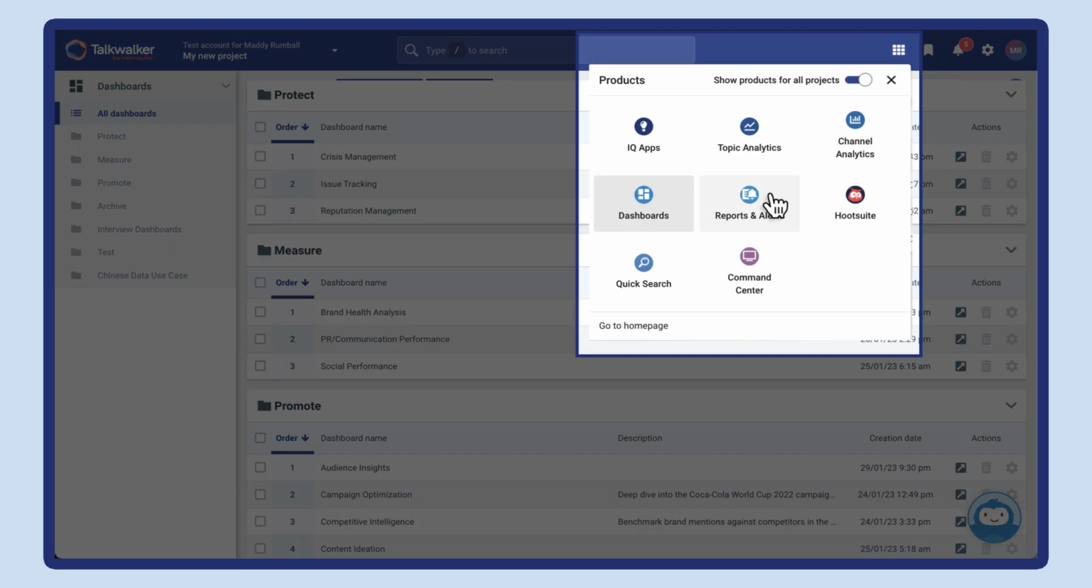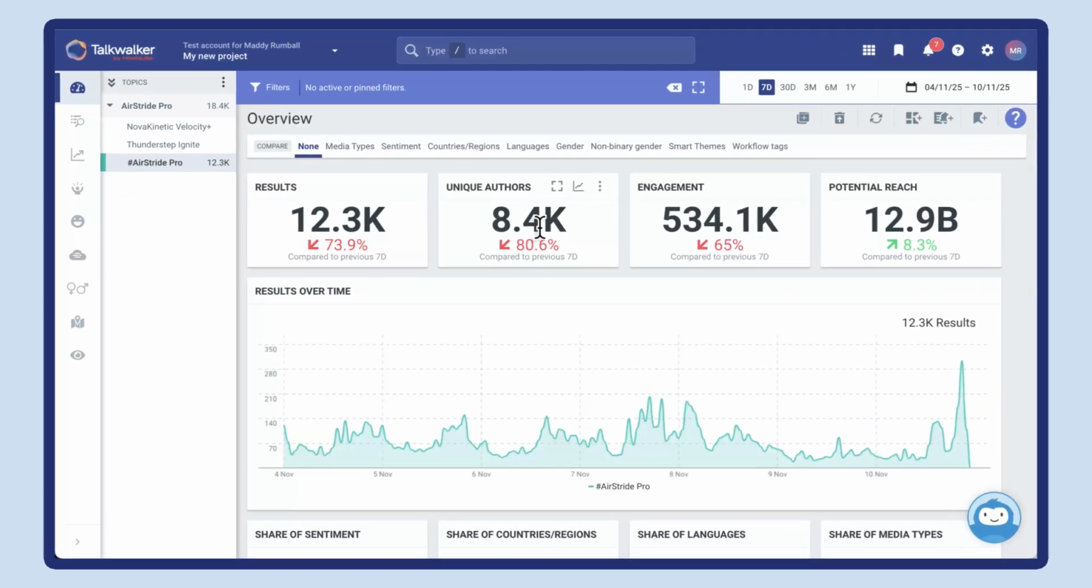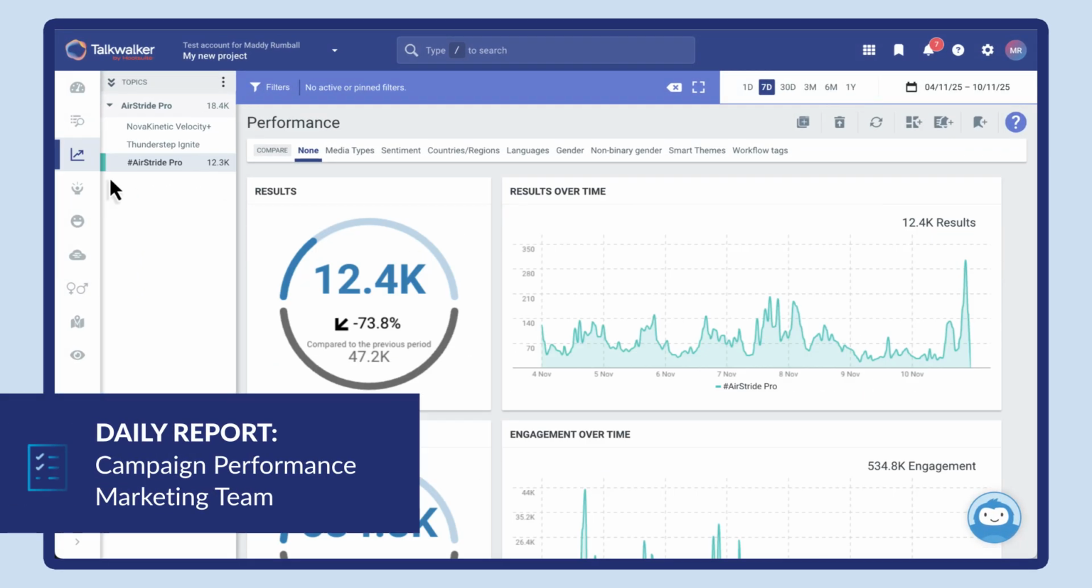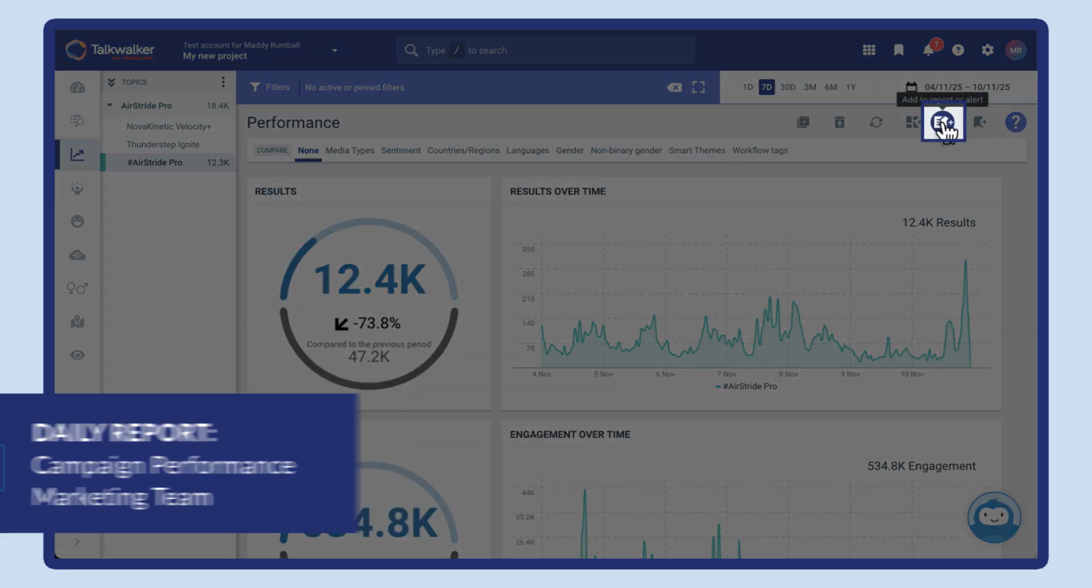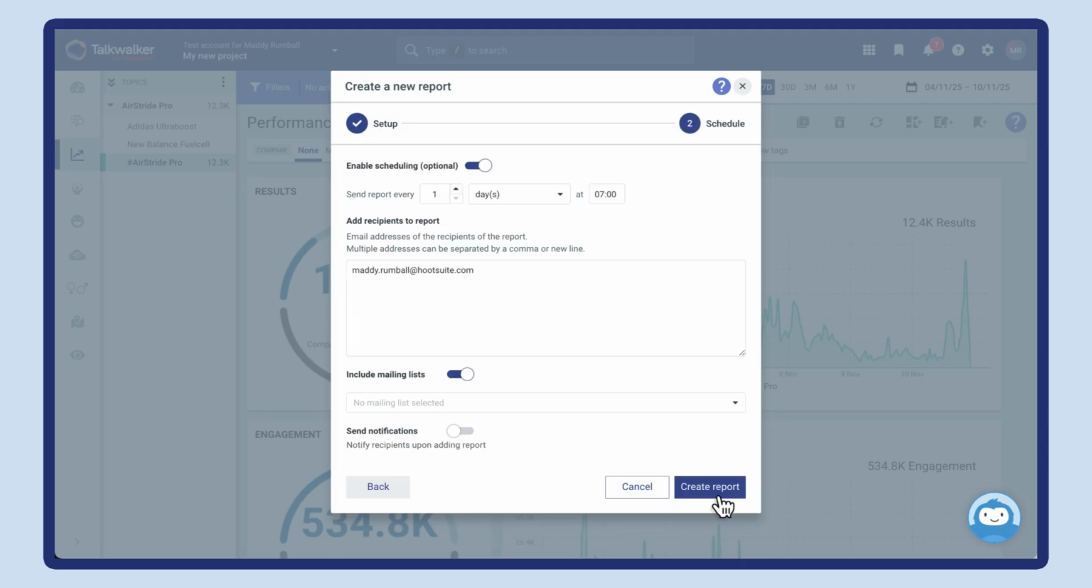Finally, set up reports and alerts to stay proactive. You can set these up from existing analytics, IQ apps, or dashboards. For our launch, we'll schedule a daily report summarizing campaign performance and email it to the marketing team. I can create a new report from the performance area in analytics, name it, give it a short description, and then set my scheduling options.